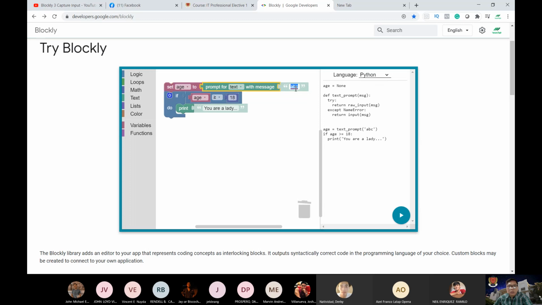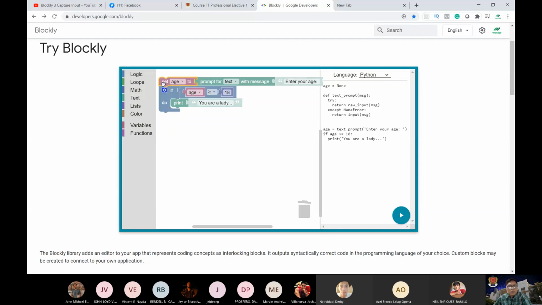So let's go to Python and we type here, enter your age, right? That is our prompt. Okay. So the prompt now is here, age is equal to text prompt, enter your age. Okay, let's see. Okay, so let's try to run this if this will work.